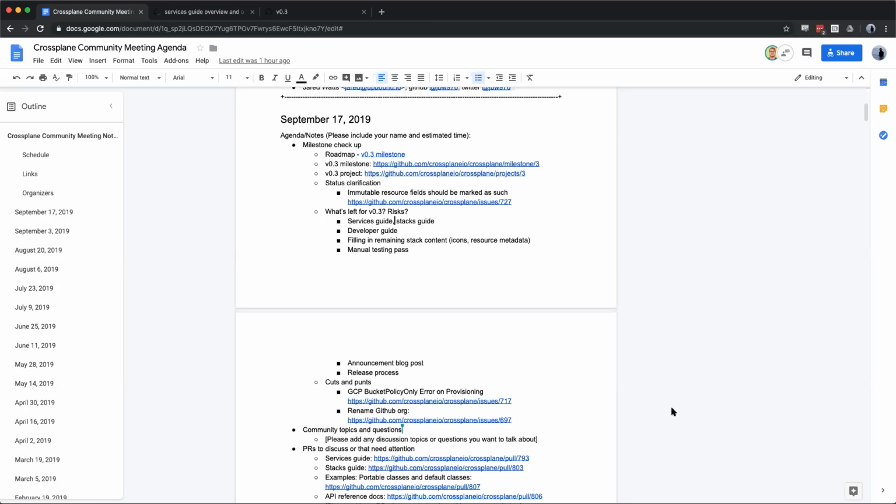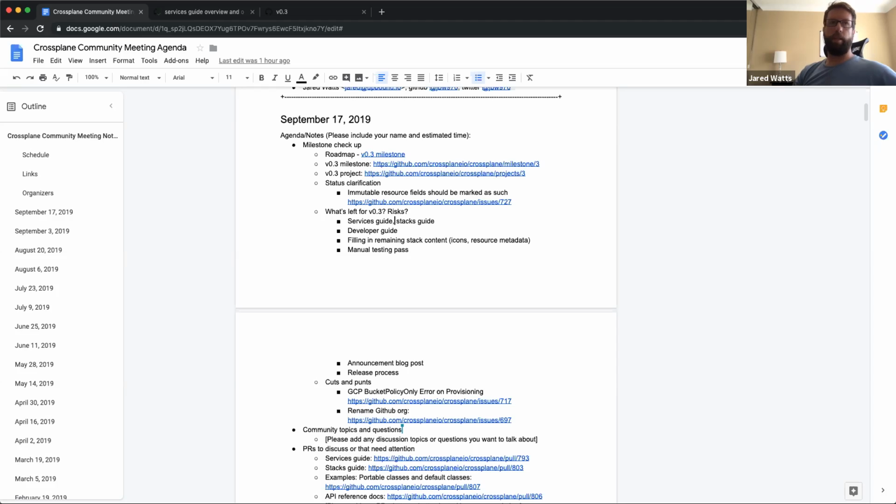The stack guide is ready, and I sent a pull request. So if you guys take a look at that, that would be awesome. Cool. Thanks, Javad, for that update there.